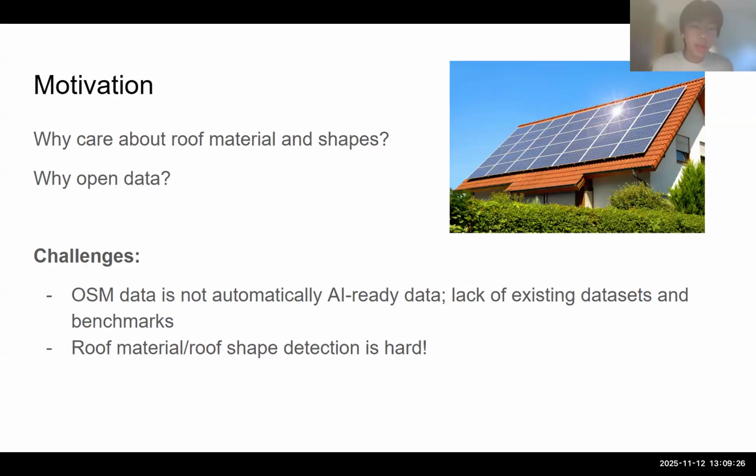The second main challenge is that roof material and shape detection is somewhat hard from satellite imagery, as a lot of the roofs will be similar in color and visual features. Especially with lower resolution satellite imagery, it's going to be hard for models to detect the difference between different roofs. Hopefully, this gives a better sense of why we decided to take on this project.